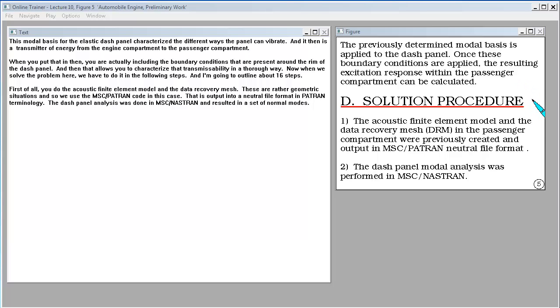Now, when we solve the problem here, we have to do it in the following way. I'm going to outline about 16 steps. First of all, you do the acoustic finite element model and the data recovery mesh. These are rather geometric situations, and so we use the MSC Patran code in this case. That is output into a neutral file format in Patran terminology. The dash panel analysis was done in MSC Nastran and resulted in a set of normal modes.